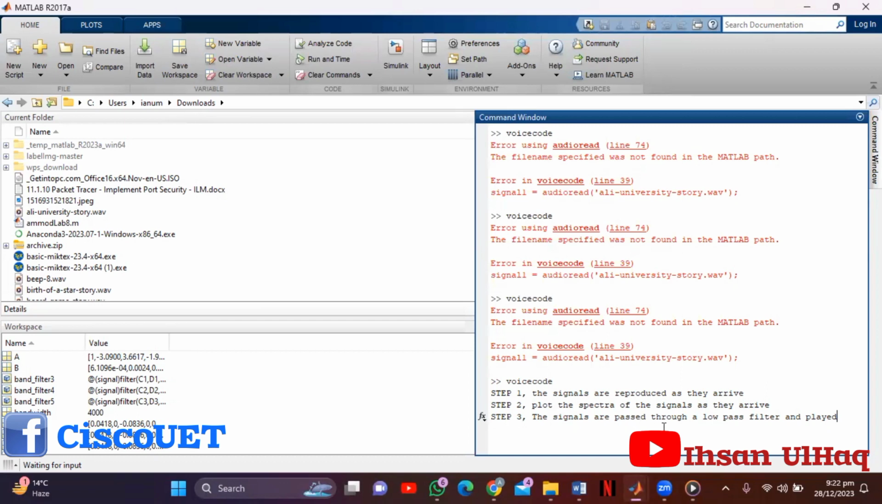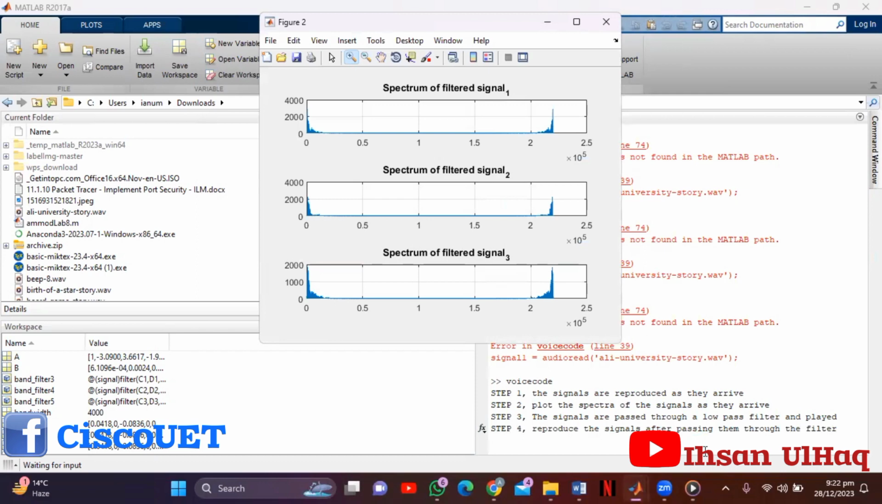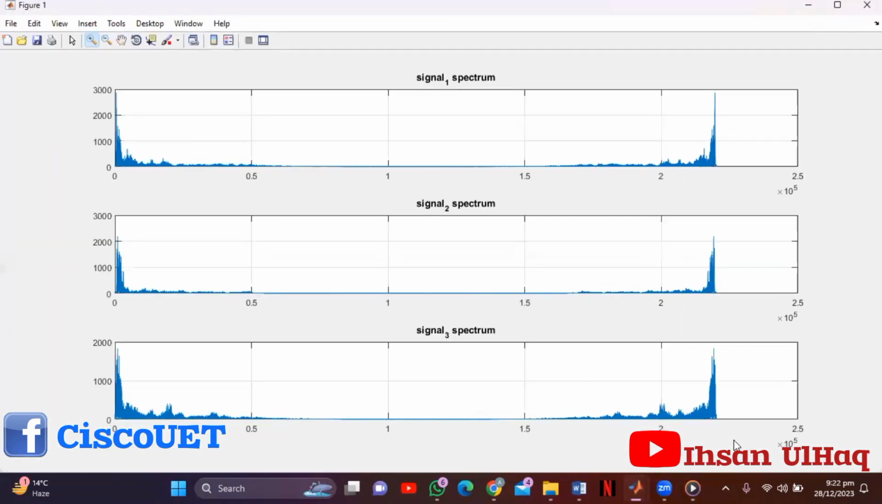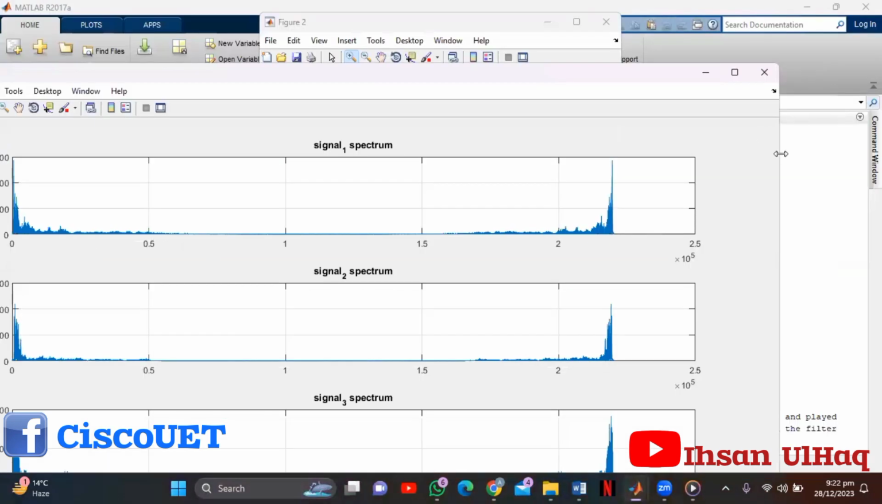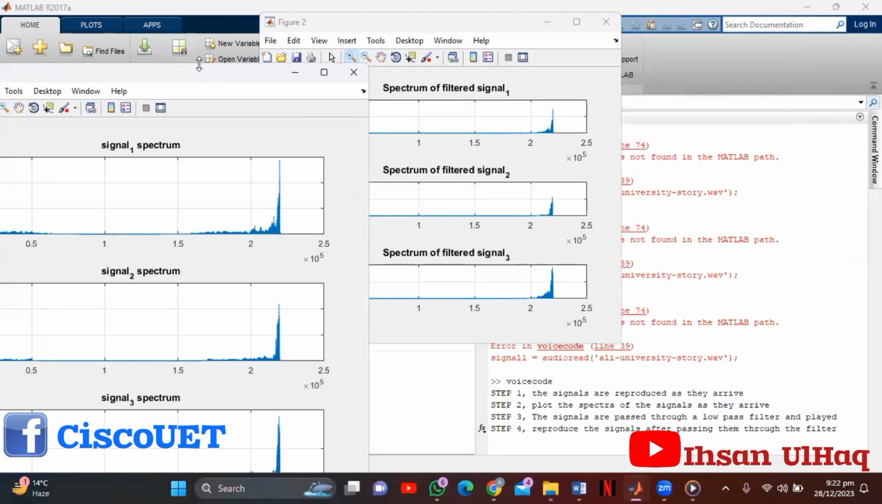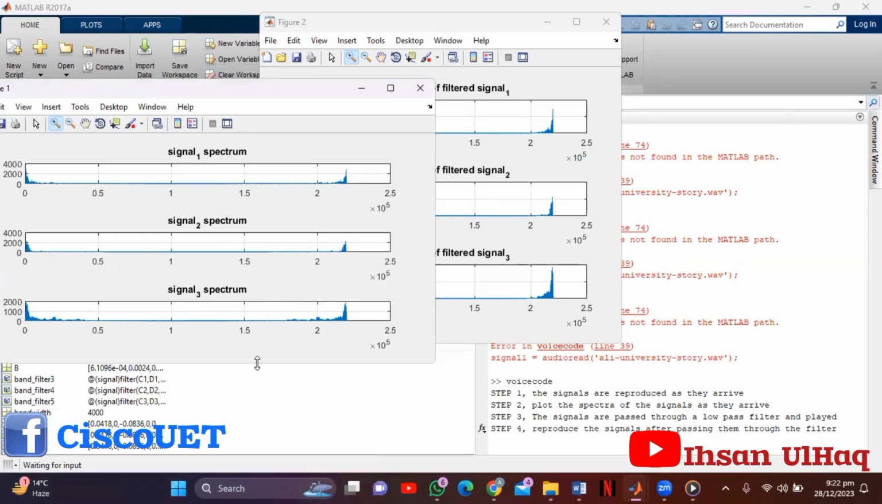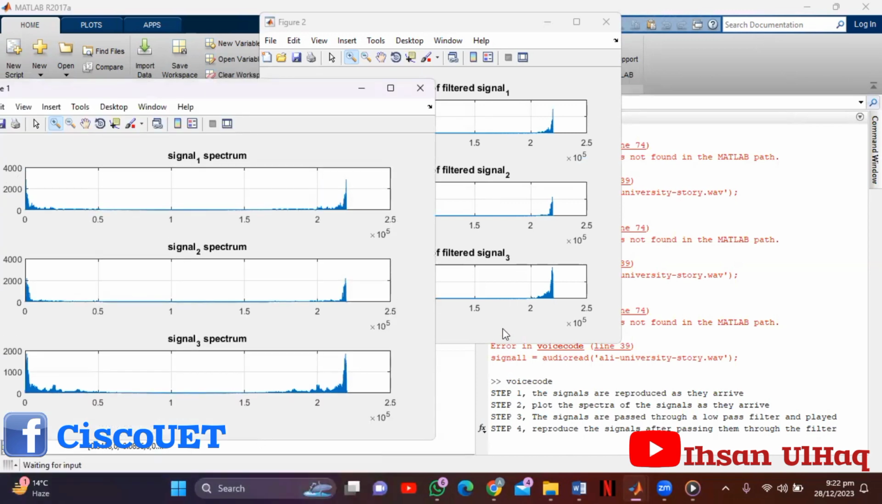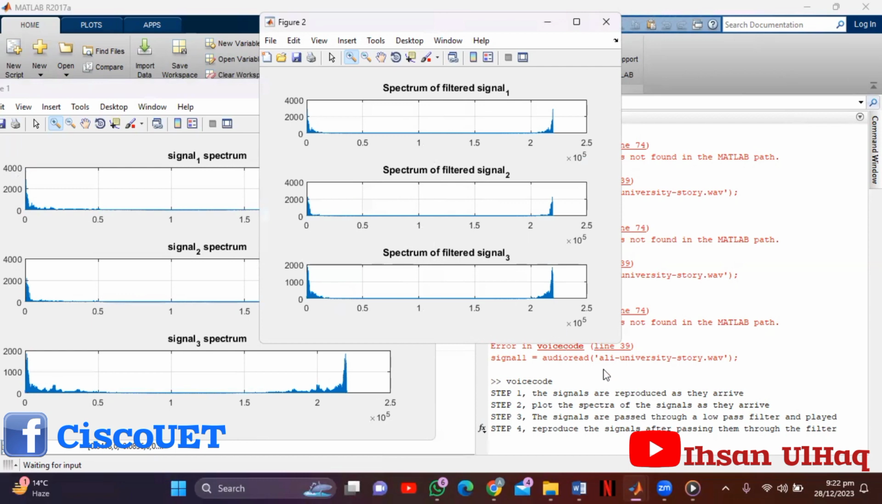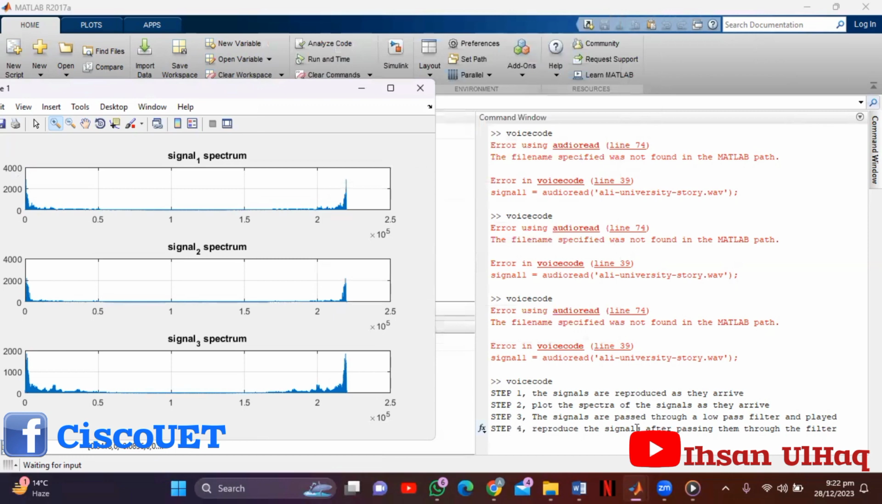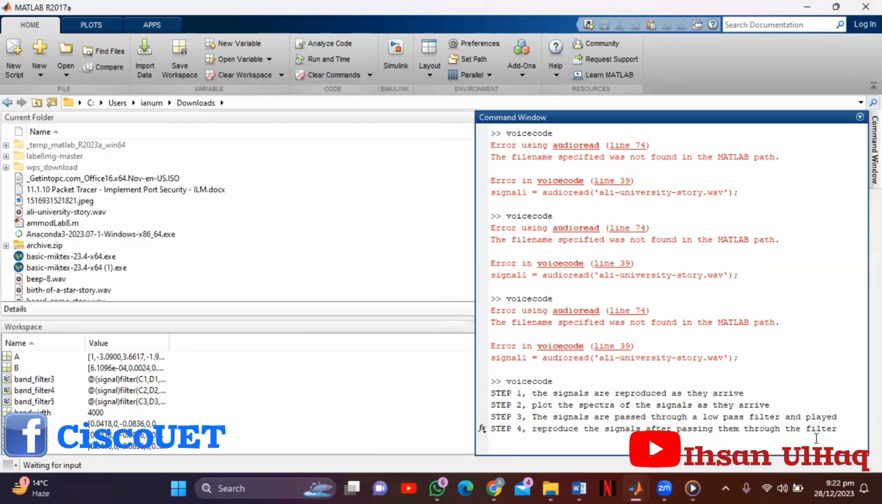Step 3, the signals are passed through a low pass filter and played. Okay, this was my signal before filtration and this is my signal after filtration. Okay, so after this we have step number 4, reproduce the signals after passing them through the filter.